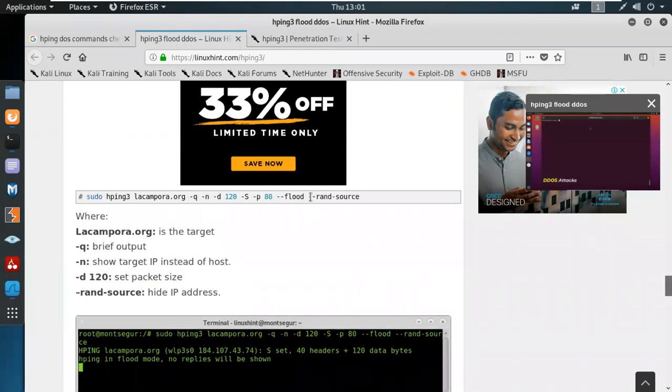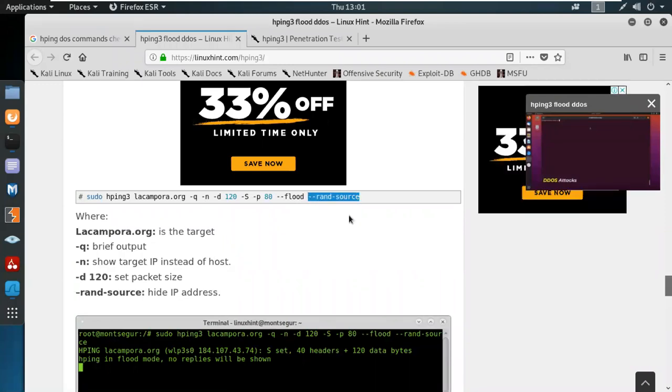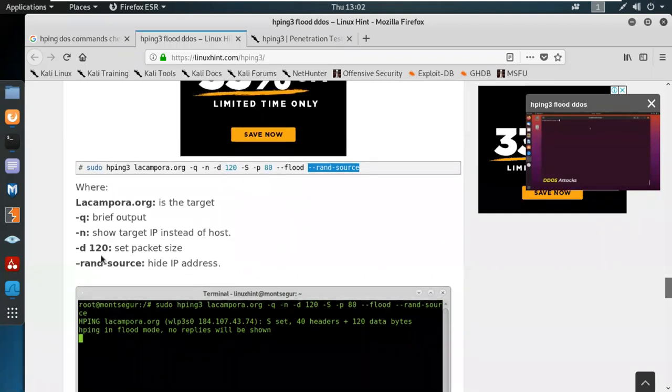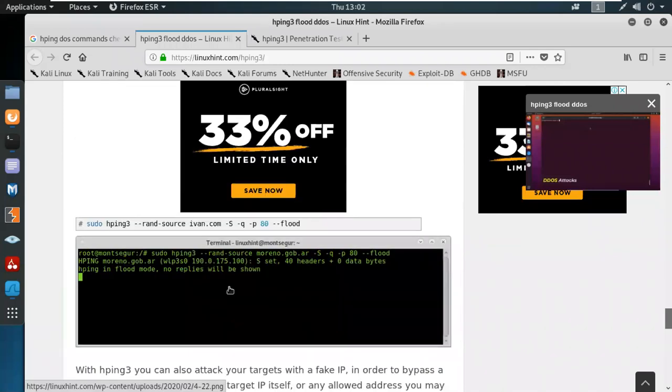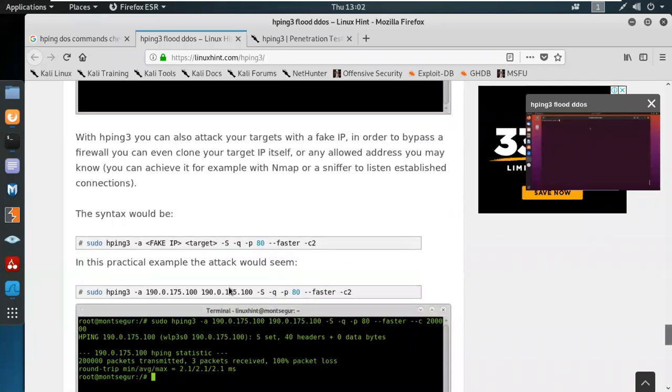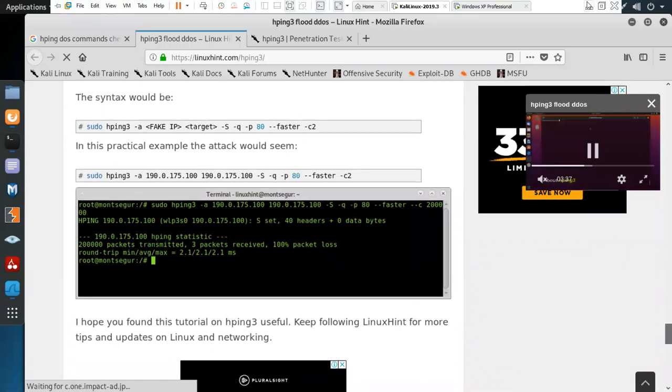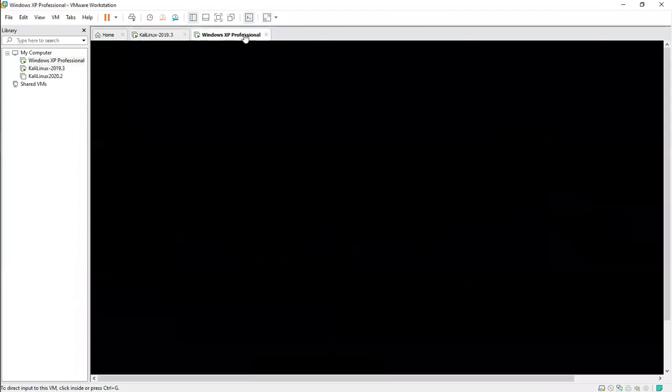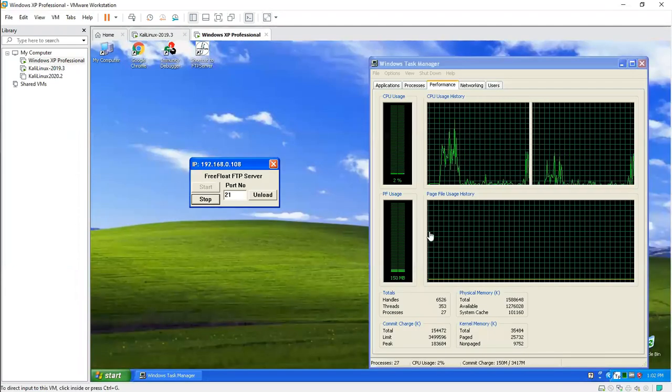You can try the random source. Random source will change the source IP address randomly. Hide IP address. -d, you can specify the data size. Set the packet size. -n, show the IP instead of the host. -q, brief output. You can see there are lots of things given. All you guys need is to learn all the things again, and you need an attacker and a victim over there to complete the target.